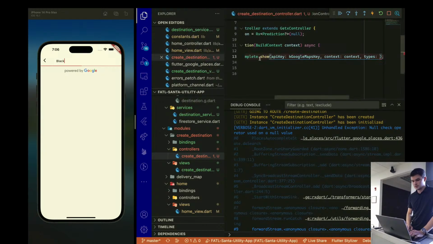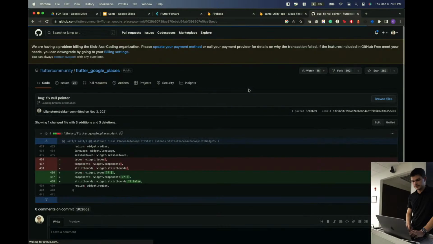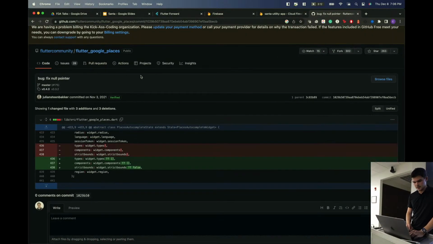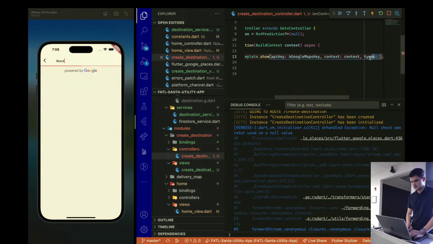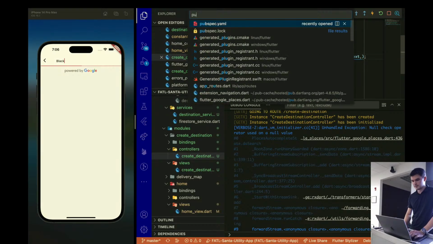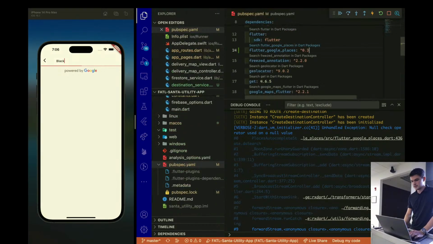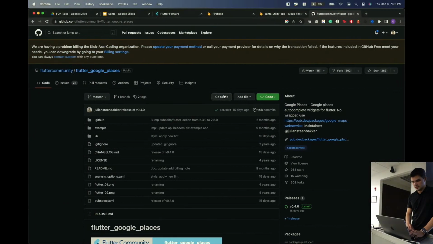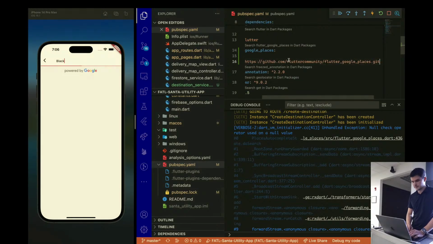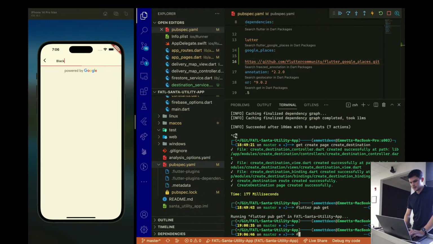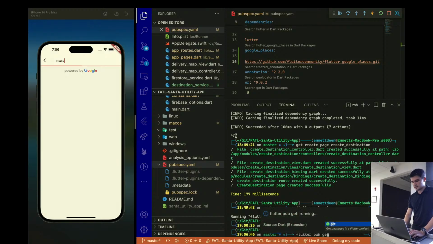So let's actually try and pull this version of Flutter Google Places if they have it fixed. Let's head over to our pubspec.yaml, Flutter Google Places. We're actually going to do git here, and then url, and then we will copy this URL in here. It is hard working with so little space. Let's do a flutter pub get and see if this works.